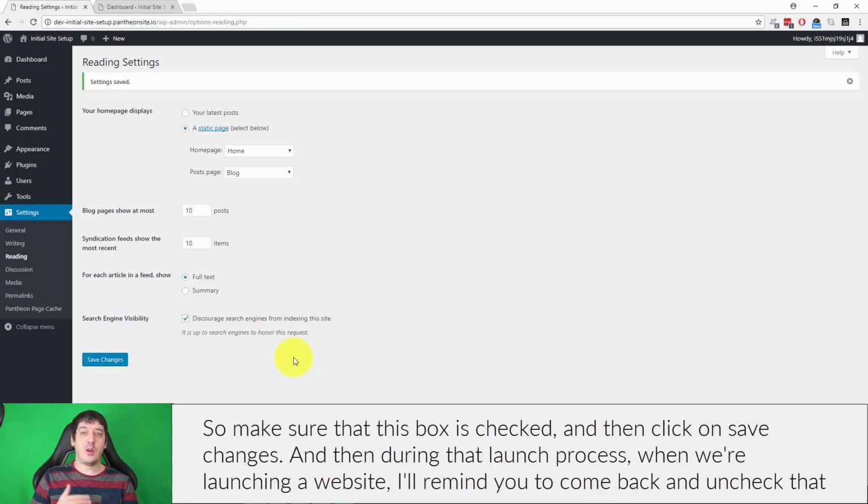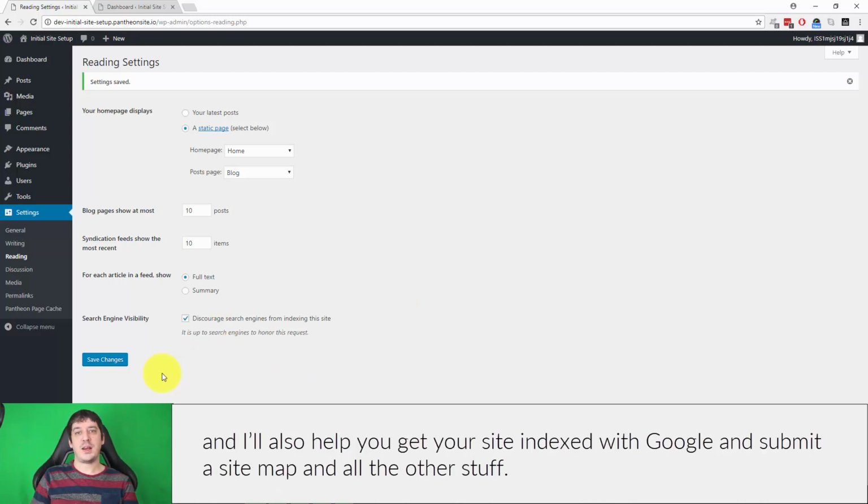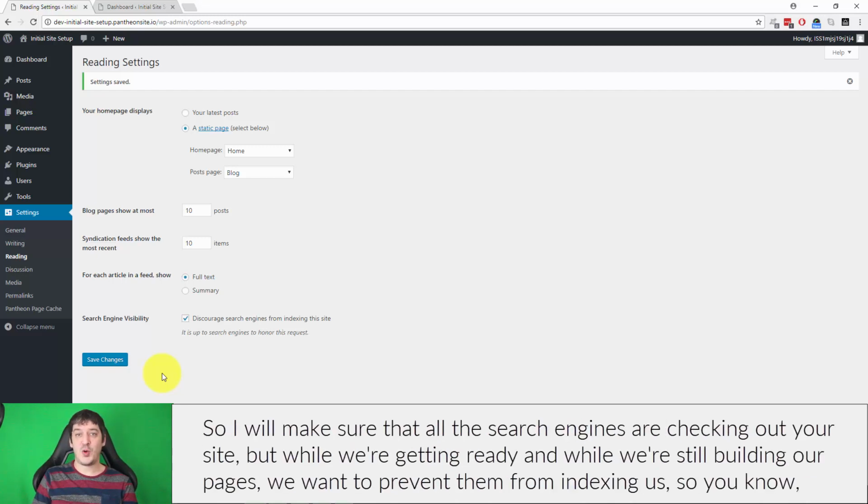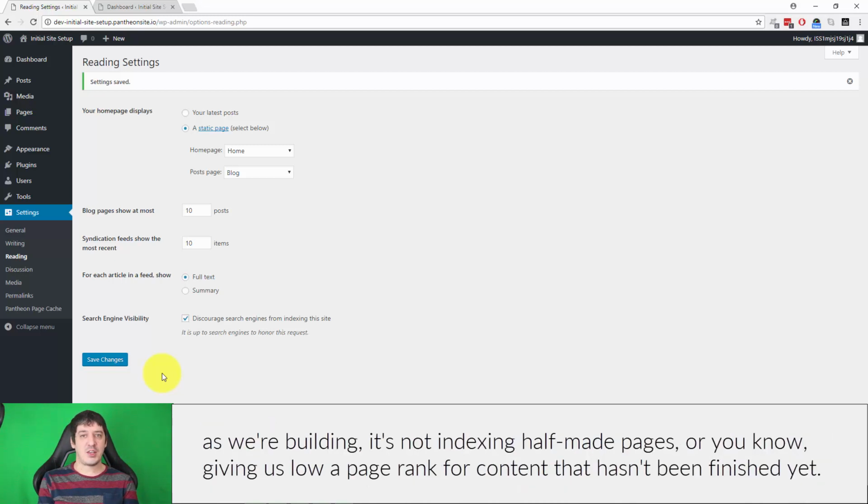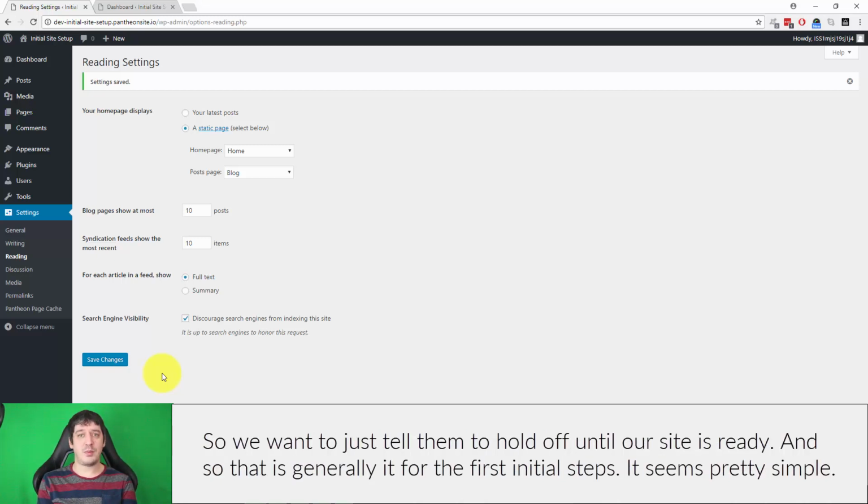And then during that launch process, when we're launching our website, I'll remind you to come back and uncheck that, and I'll also help you get your site indexed with Google and submit a sitemap and all the other stuff. So I will make sure that all the search engines are checking out your site, but while we're getting ready and while we're still building our pages, we want to prevent them from indexing us. So, as we're building, it's not indexing half-made pages or giving us low page rank for content that hasn't been finished yet. So we want to just tell them to hold off until our site is ready.